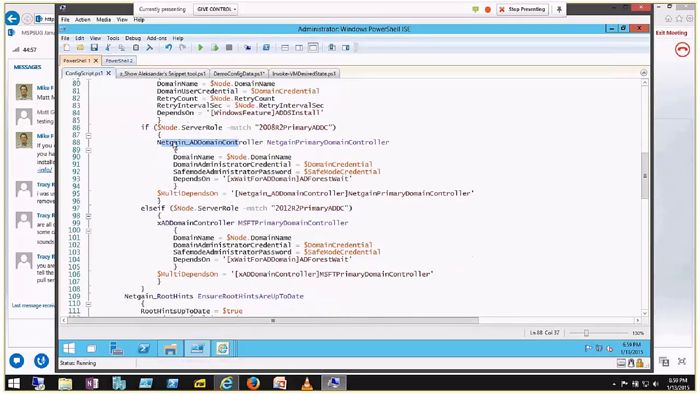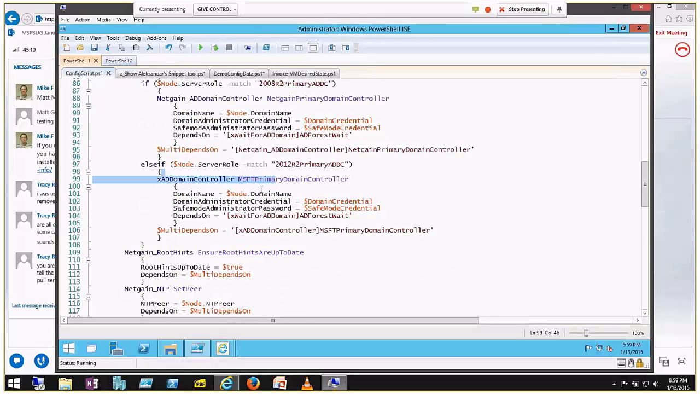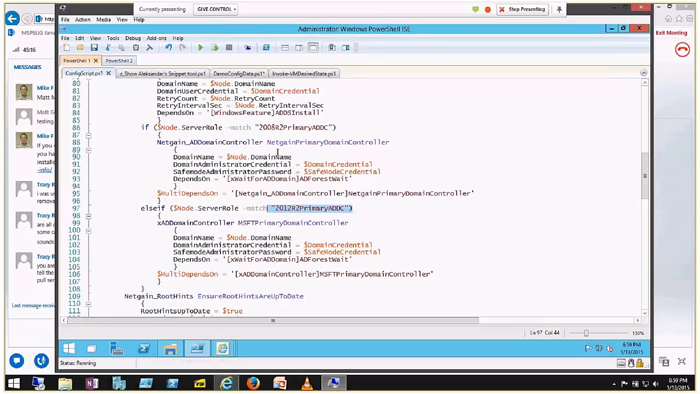So here the Netgain AD domain controller is a custom written resource that creates this as a domain controller, because under 2008 R2 the Microsoft resource doesn't actually work for that. So if you have 2012, we go ahead and use the full Microsoft piece. If you are on 2008 R2, then we'll just use the one that we've written.